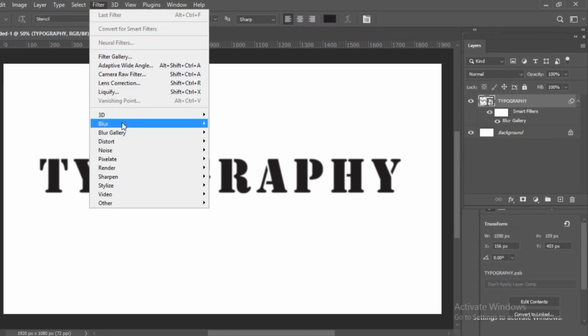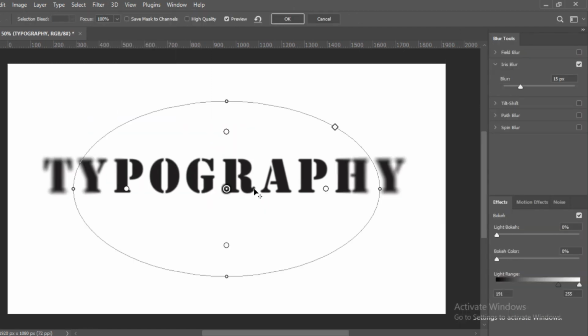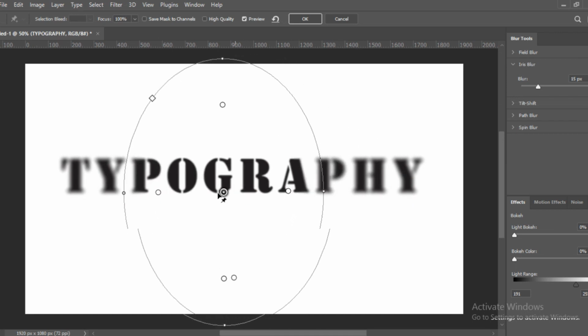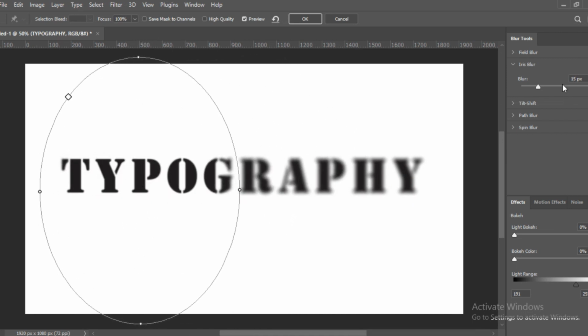Again, go to Filter and go to Blur Gallery and choose Iris Blur. Now rotate our ellipse and set it at the beginning. And set its blur to 14.